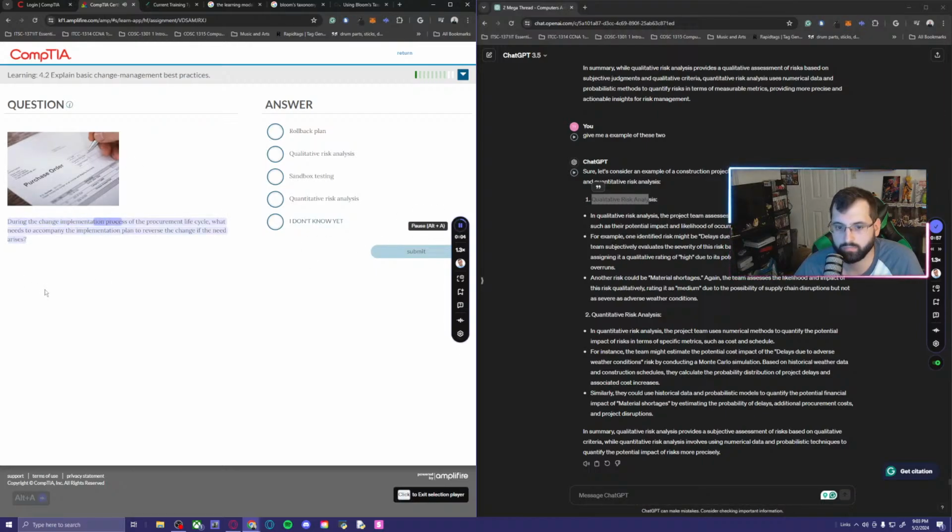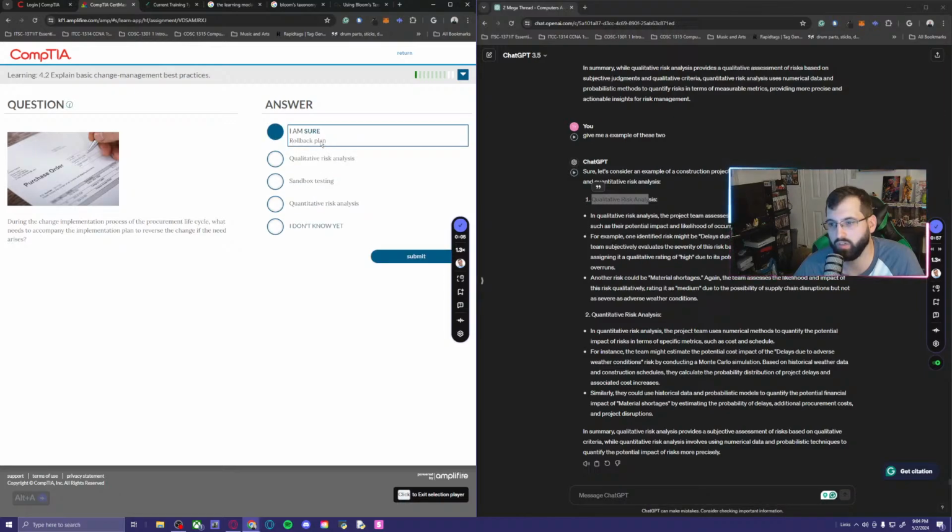During the change implementation process of the procurement life cycle, what needs to accompany the implementation plan to reverse the change if the need arises? Ooh. We didn't go through that one. I'm pretty sure it's rollback plan. So it's not going to be qualitative risk analysis. We know what that is. We know what sandbox testing is. We know what quantitative risk analysis is. It's got to be rollback plan.